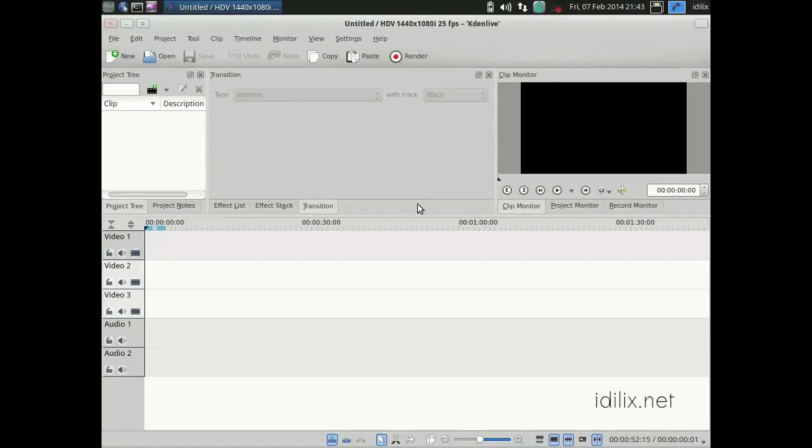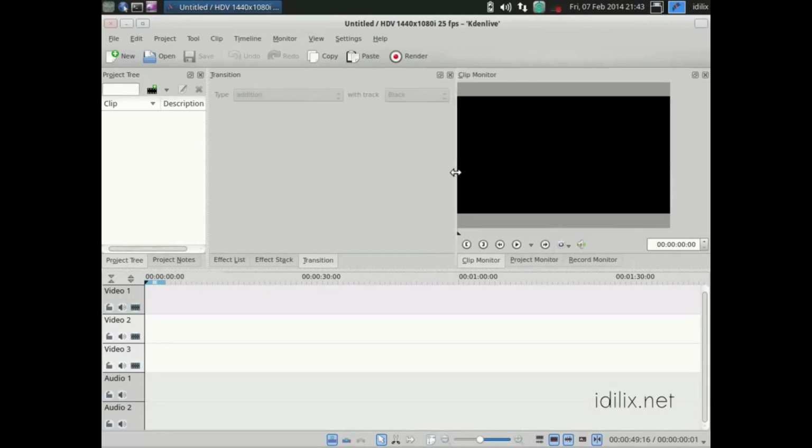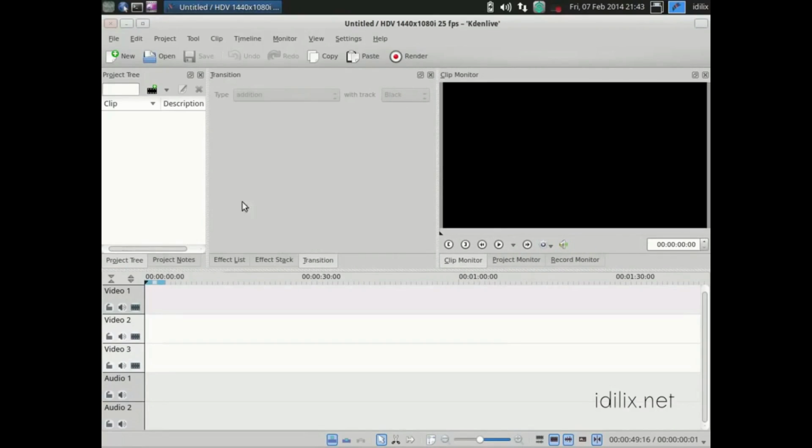Chances are that your windows here are all squeezed, so just move them. I like to have a bigger video. I don't need a description, so I'm going to uncheck it. Just right click on the bar to see the menu appear. And here I have the main window of Kdenlive.